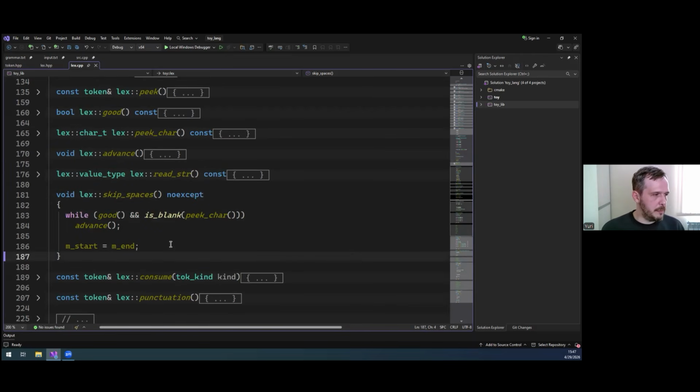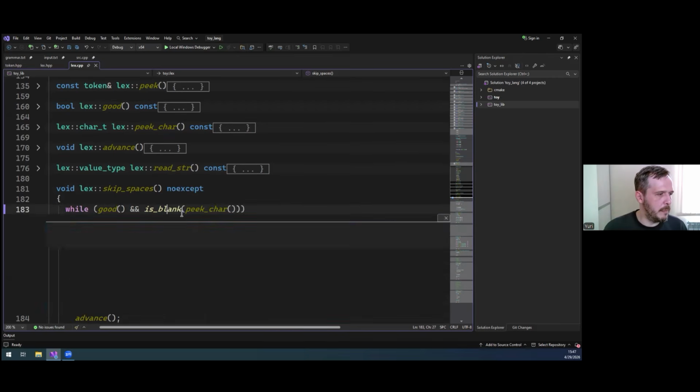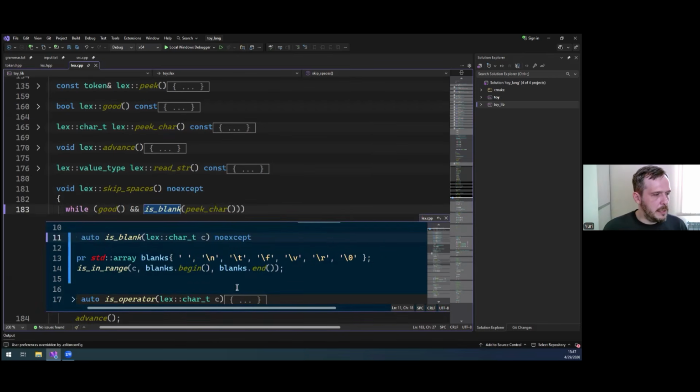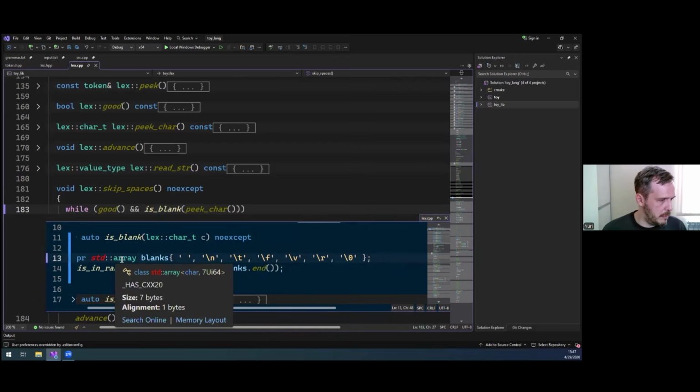So while we still have input and the next character we are looking at is blank, meaning a space, a new line, a tab. There's a number of them. Let's look at them real quick. So it's a space, it's a new line, it's a tabulation, it's whatever those are. I've never used them really. It's an R, which is also kind of part of new line in some systems, and it's just a terminating null character, basically. So those 7 characters are blanks.